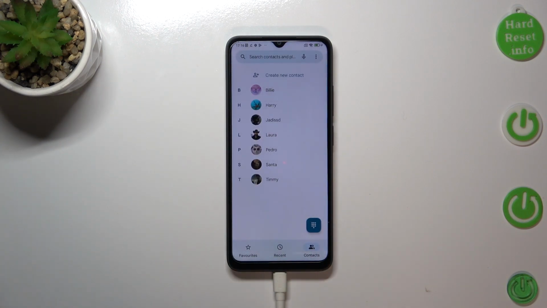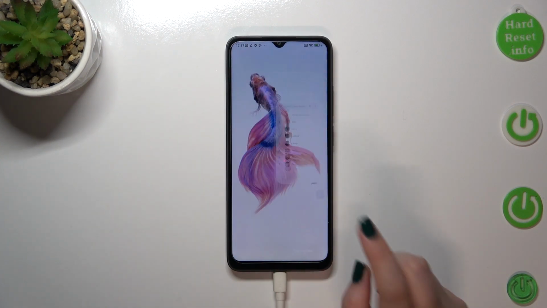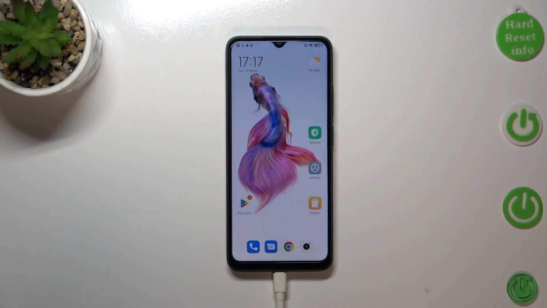You will be able to see this photo on the contact list, and for example during all incoming calls from that number or texting. So basically that's all. This is how to add a photo to a contact in your POCO C50.